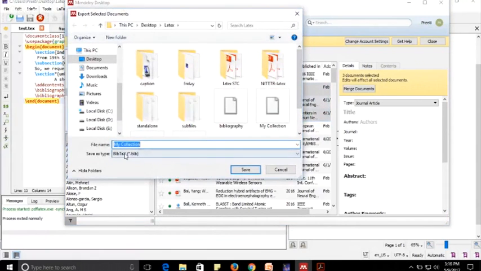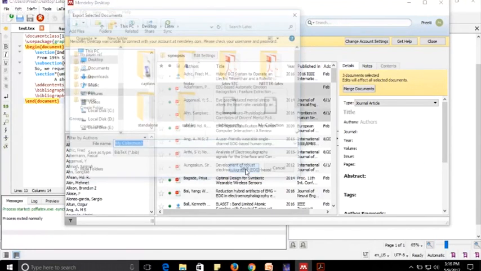Automatically the save as type is coming as BibTeX. So here you can give the name. For example, I have given my collection 1. It is automatically saved in, you can see, the LaTeX folder. If it is not the default path, you will select this same path. You have to save this BibTeX file in the LaTeX folder only. Okay, so my collection 1, save.